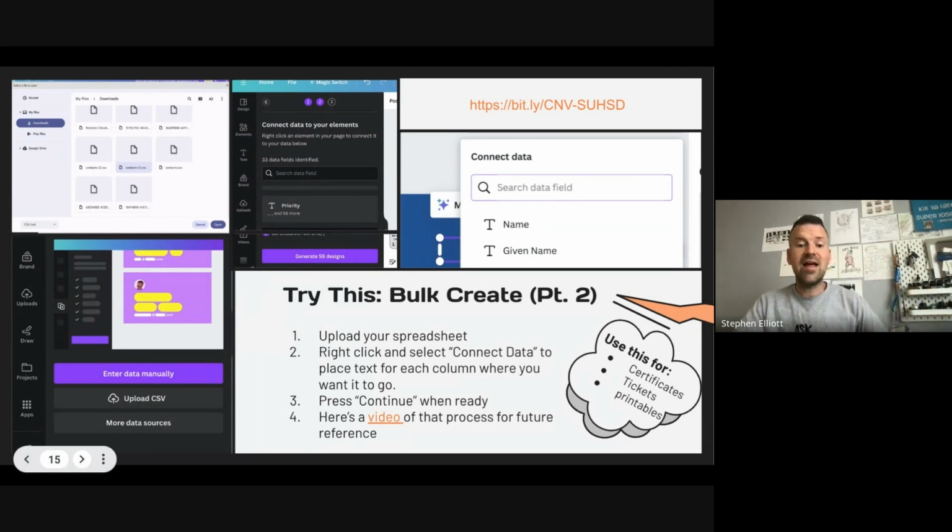We cut them out, handed them to teachers, and it's hours of work that saved me. So this is a really useful thing that Canva can do.